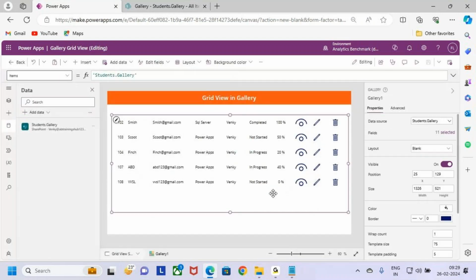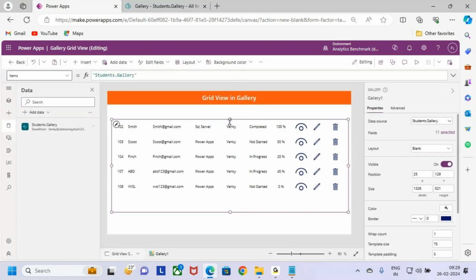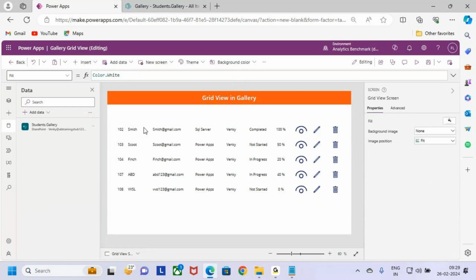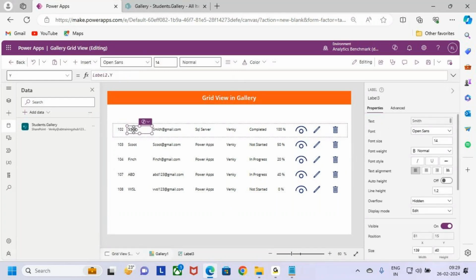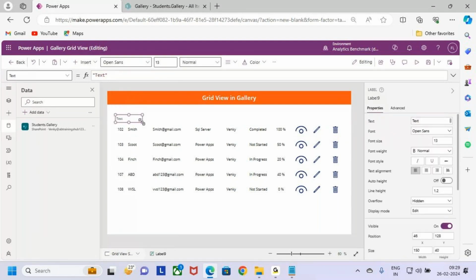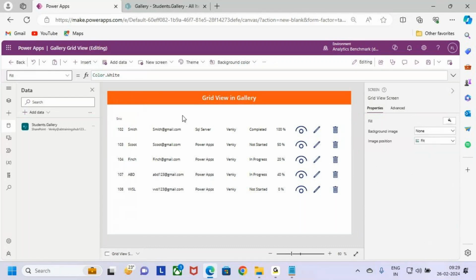So in order to keep the header, just reduce the height of this gallery. Now I want to keep the header, guys. Now there are different ways you can keep the headers. So one way is you can add one text label. You can keep the text label here. You can fit the size, you can fit the height, and let me change the text to what? Student number. Like this, you can keep the headers.